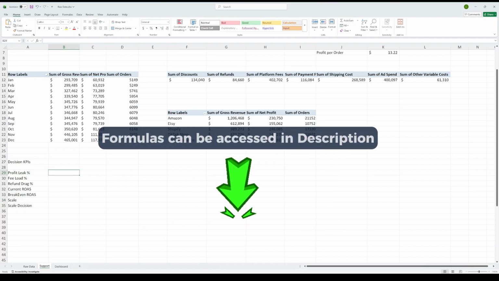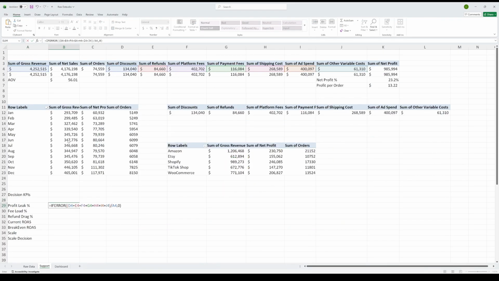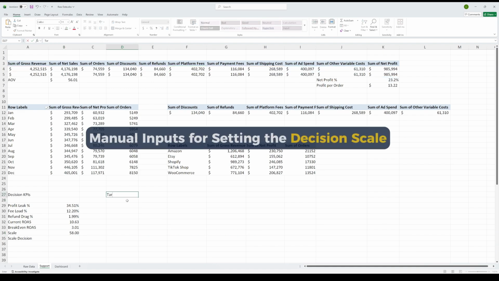This is where the dashboard moves beyond reporting. Profit leak percentage, fee load, refund drag, return on ad spend, and the scale score all help explain what might be quietly hurting performance underneath the top-line numbers. And once those are visible, the dashboard starts shifting from summary into diagnosis.